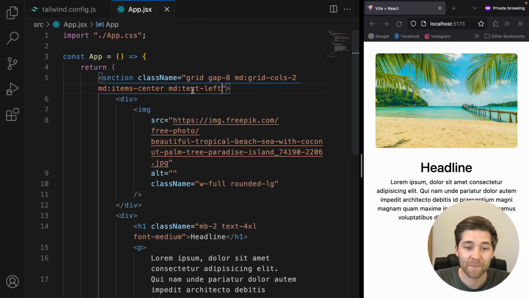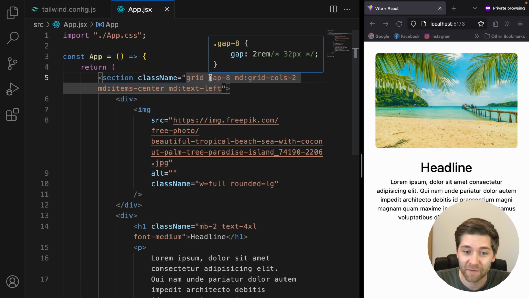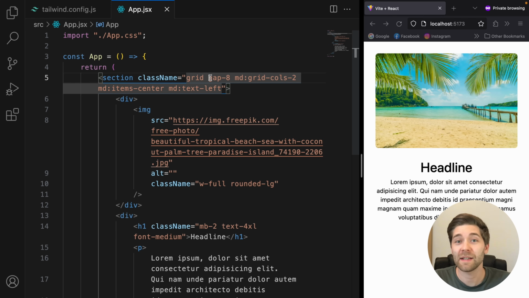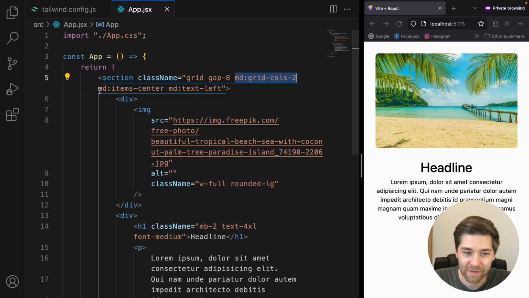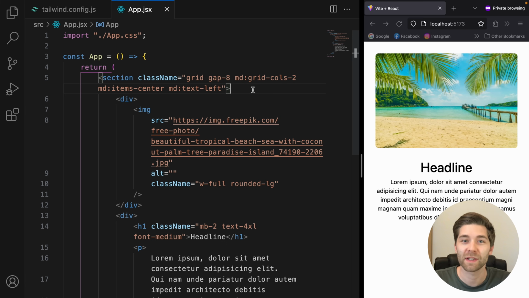So once again, these are unprefixed utilities. There is no prefix in front of them, and they take effect on all screen sizes. And these are prefixed utilities. There is a prefix in front of them. And with these prefixed utilities, you can override unprefixed utilities starting at a specific point. Let me show you a simple example from the official docs.